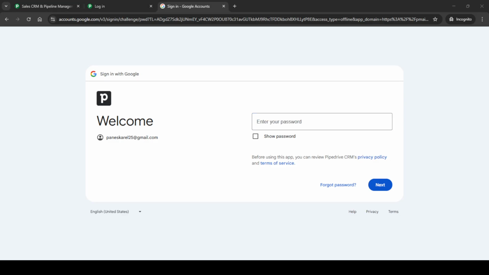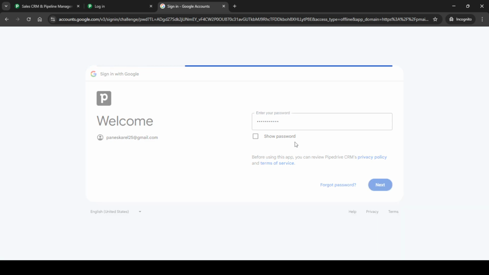Within the email sync section, you'll see an option labeled Connect Email Account. Click on it. This will begin the process of linking either your Gmail or Outlook account to Pipedrive. Depending on the email service you use, an appropriate option should appear for you to proceed.